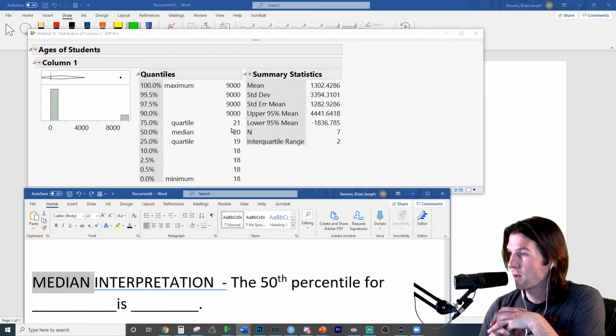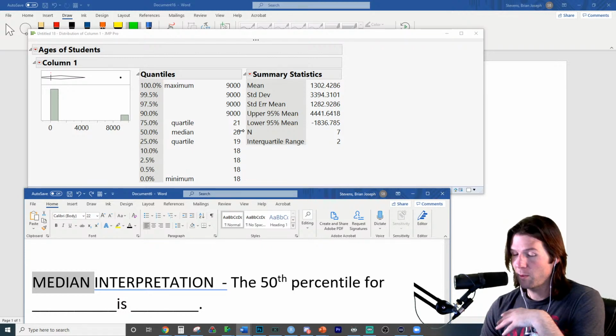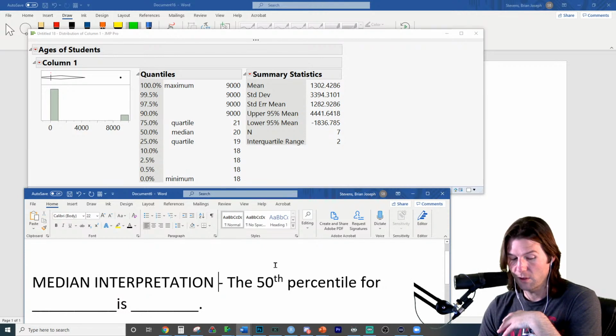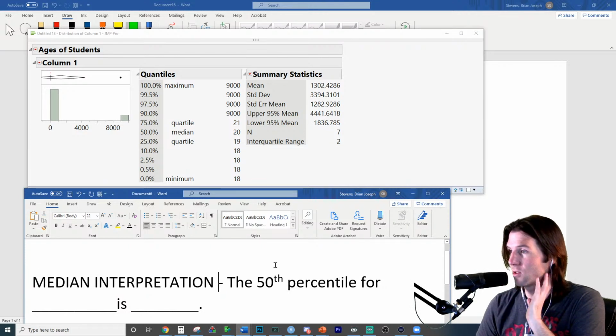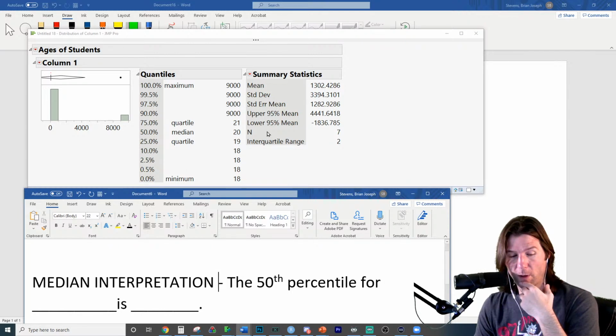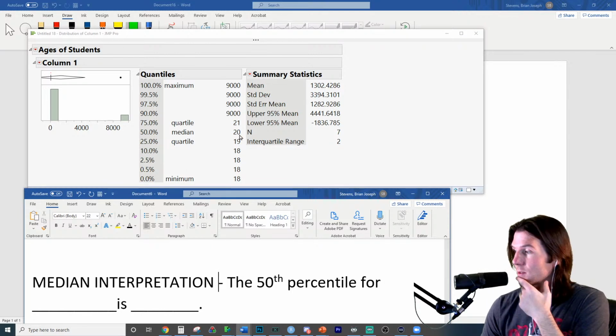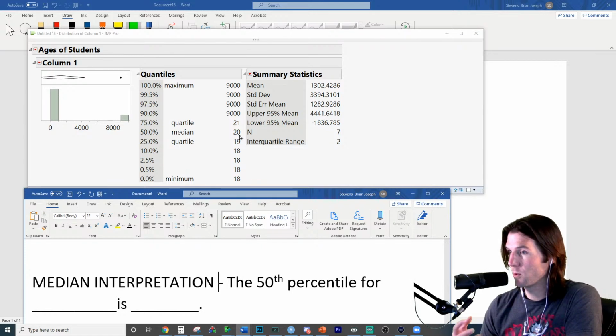Is this making sense right here, Parker? That the median represents the 50th percentile for the age of students. I had written it yesterday, so I can rewind time all the way to yesterday. But the 50th percentile for the age of students in this survey, we could say, was 20. And we get that from right here in the quantiles. So hopefully that makes sense in how to interpret this.